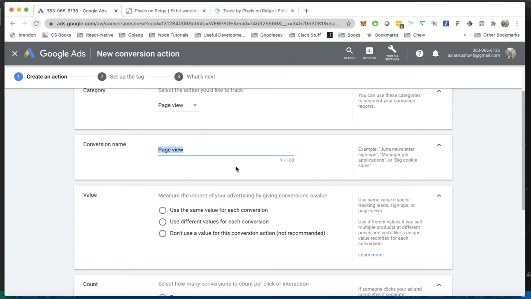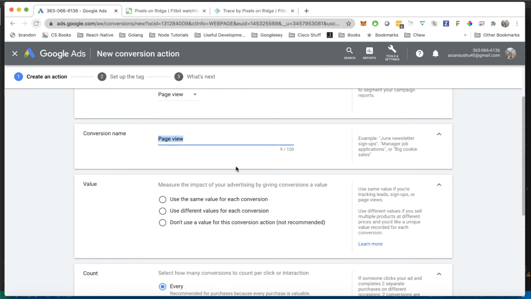It's probably more important for somebody who has a ton of different campaigns and wants to compare different types of campaigns. So now, the name of the conversion: obviously you should put something relevant to yourself. I am going to put this as Fitbit product view.